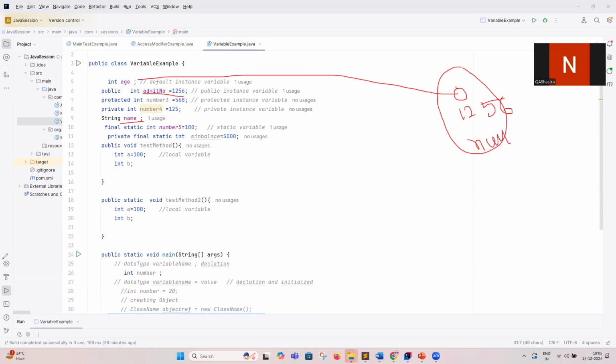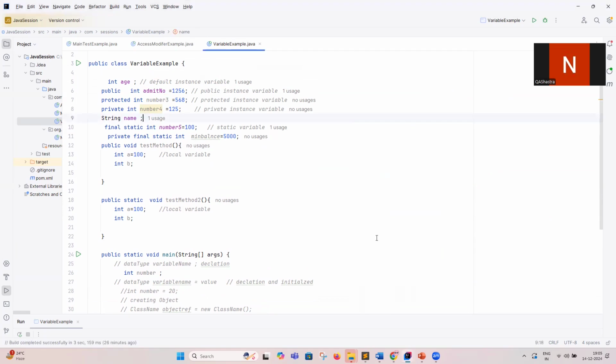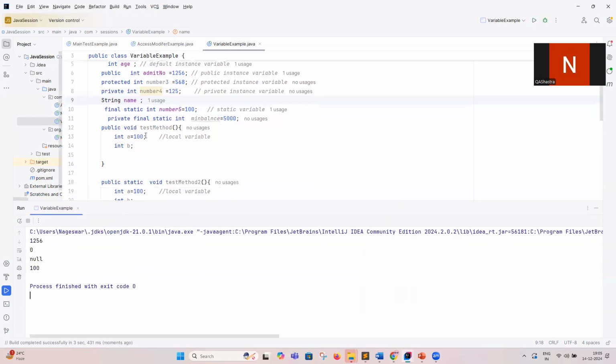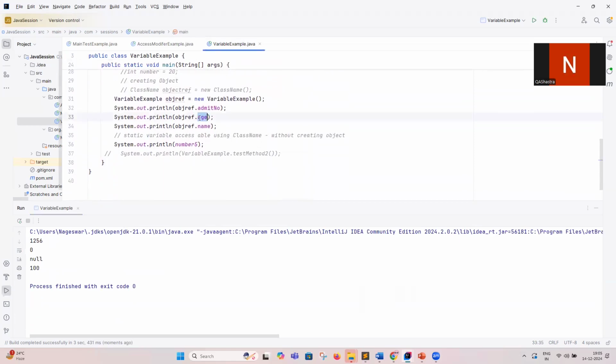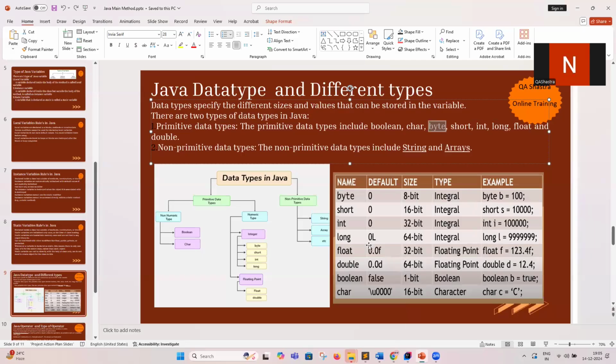Let's see that value printed in the console. See, the first print is admit number 1256. Age is 0, and name is a string, and by default it is null. And the static variable number 5, which is declared 100, is printed. So this default value will come.